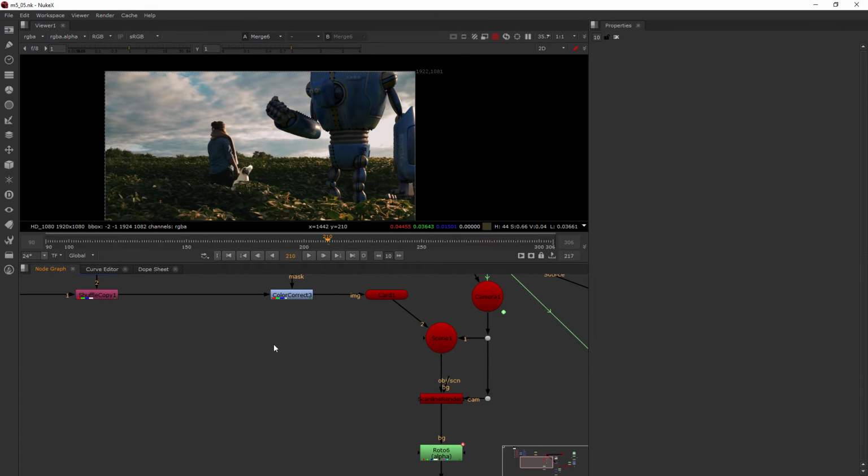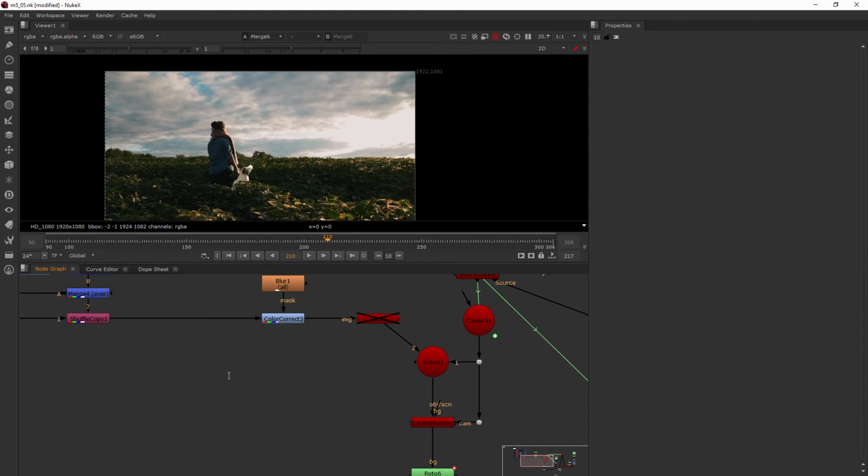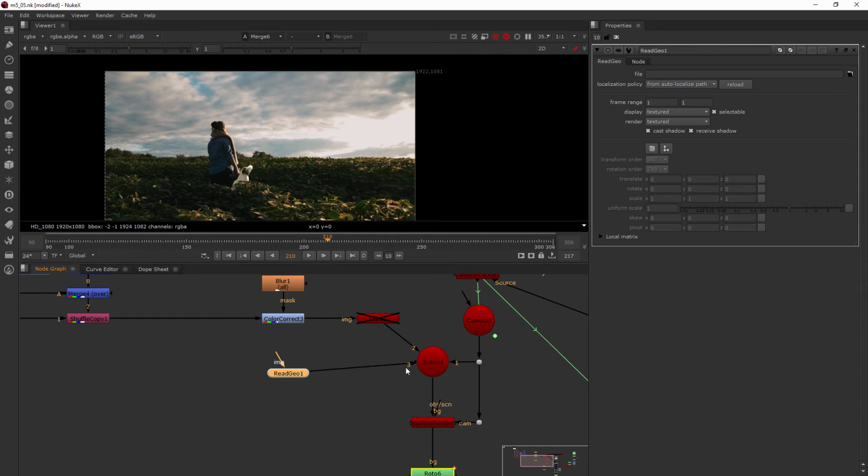So I'll come in here over where my robot is, and I'm just going to disable the card that the robot is on for a moment. And I'll hit the tab key and type in read, and that's going to bring up my regular read like we were used to and the Reggio. So I'm going to plug that Reggio into the scene. And as you can see, nothing happens. That's because with a Reggio, you're using it the same way as a regular read node, where the path is read in through the node itself. We're not actually plugging some image in at this point. We will in a little bit.